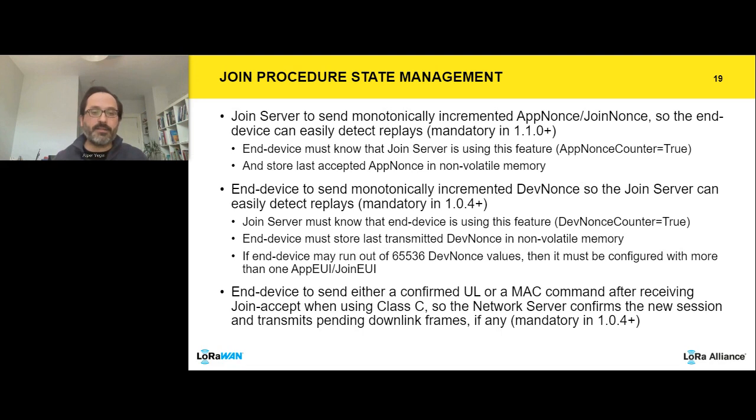So under such circumstances, if a join server is serving devices that may run out of 65,000 DevNonces, that join server should have multiple JoinEUIs, and the end device should be configured with multiple JoinEUIs, and they should be able to roll over to a new JoinEUI the moment they deplete the whole DevNonce space for a given JoinEUI.